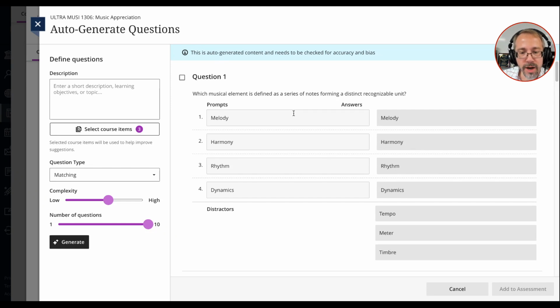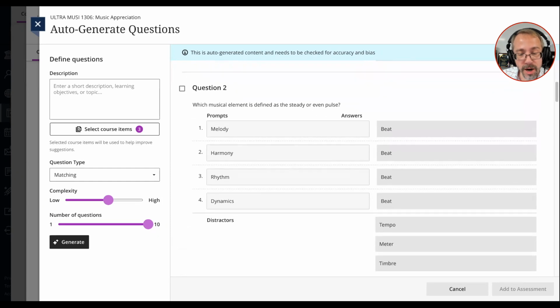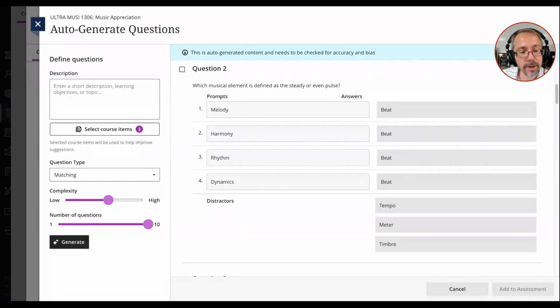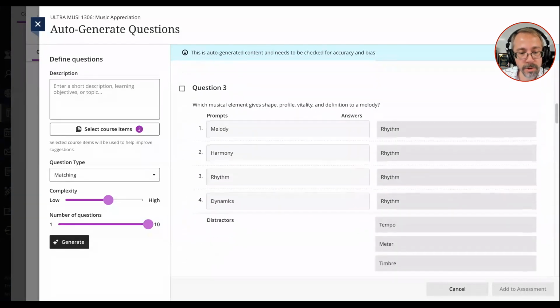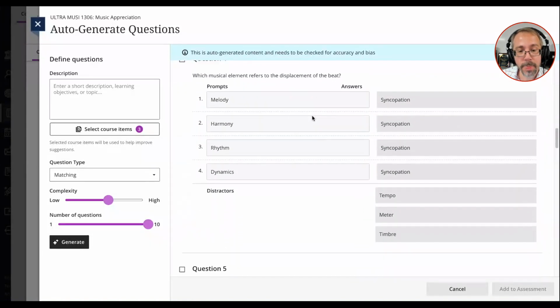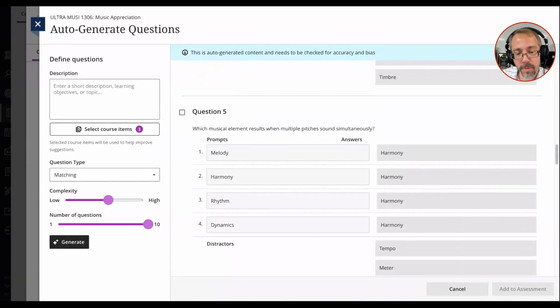Which element is defined as a series of notes forming a distinct recognizable unit? That is exactly what's in my PowerPoint. That's pretty incredible. Which musical element is defined as the steady or even pulse? I probably would reword that, but that's pretty darn close to what's in my PowerPoint. Musical elements give shape, profile, vitality. Oh, this is it. It's question 3 exactly. It is pulling very accurately from key things that are in my PowerPoint.